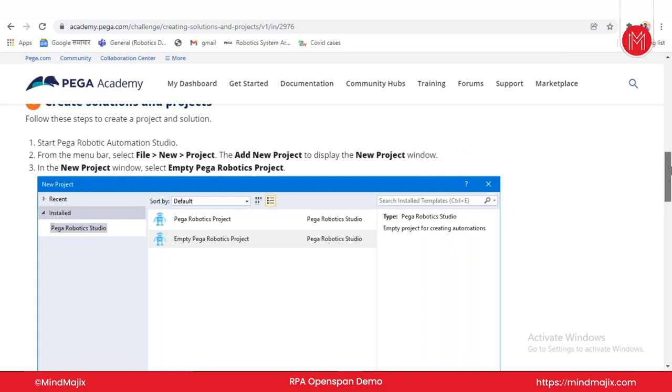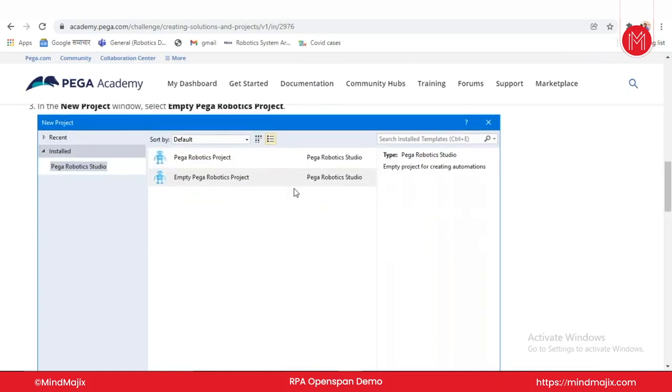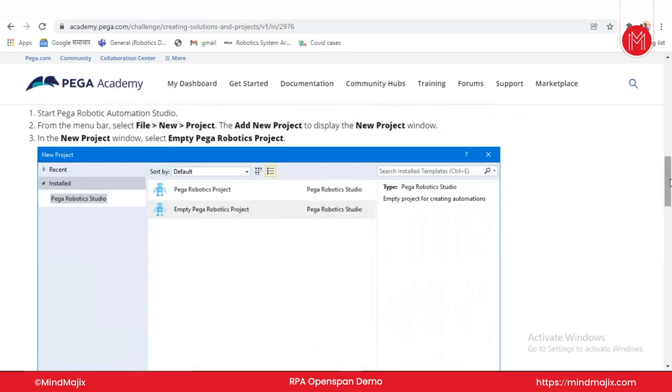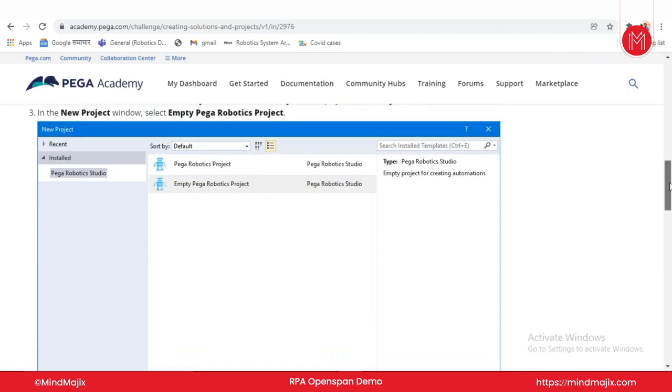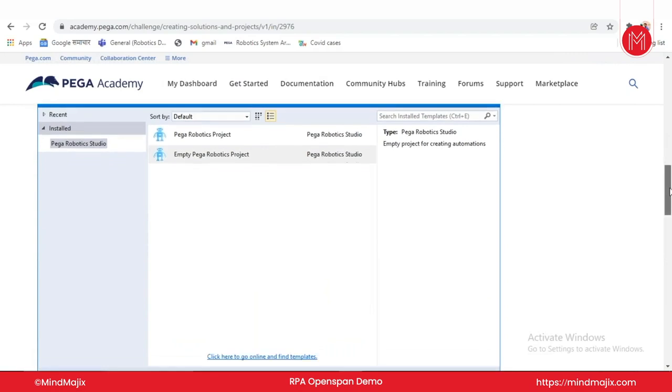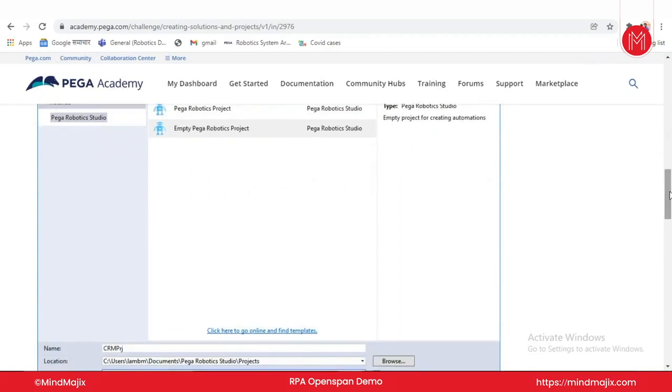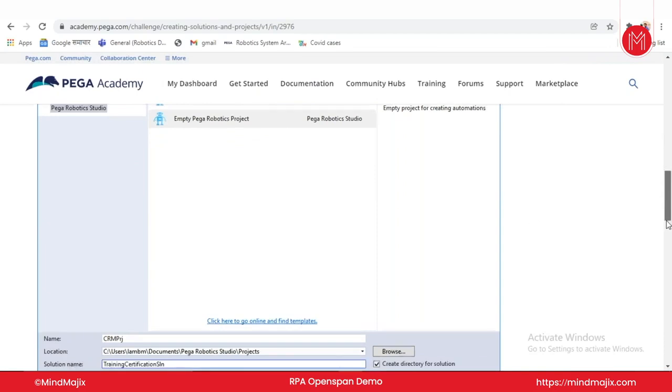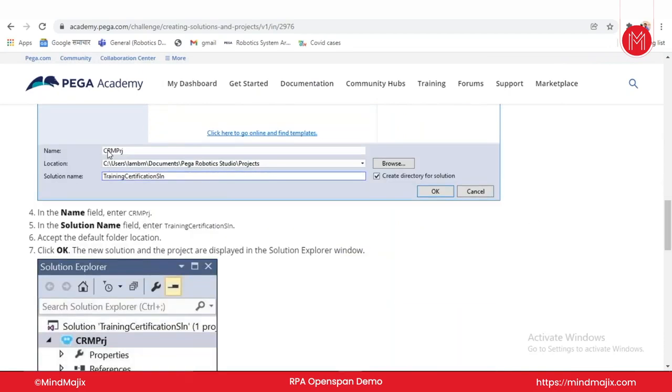This window will display two options: the Pega Robotic Project, which has some predefined files like configuration files, some folder structure, and other files, being a template-based project. And if you want to add customizable files, you can select the empty Pega Robot project. Here you select the name of your project, the location where you want to save it, and the solution name. It's the same concept as the Microsoft Visual Studio that you are using.